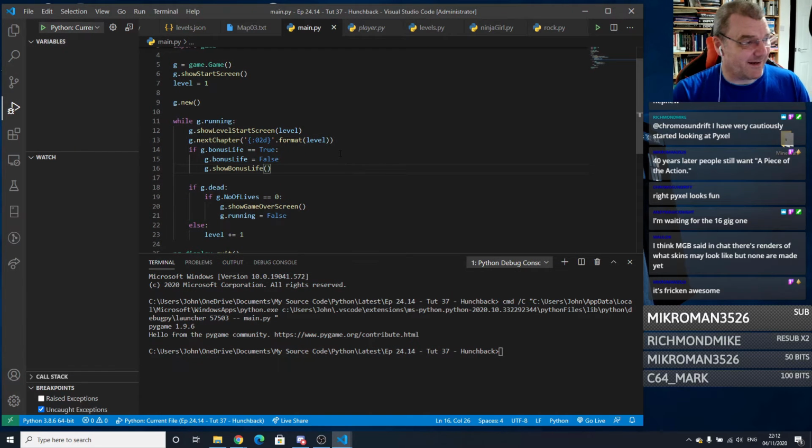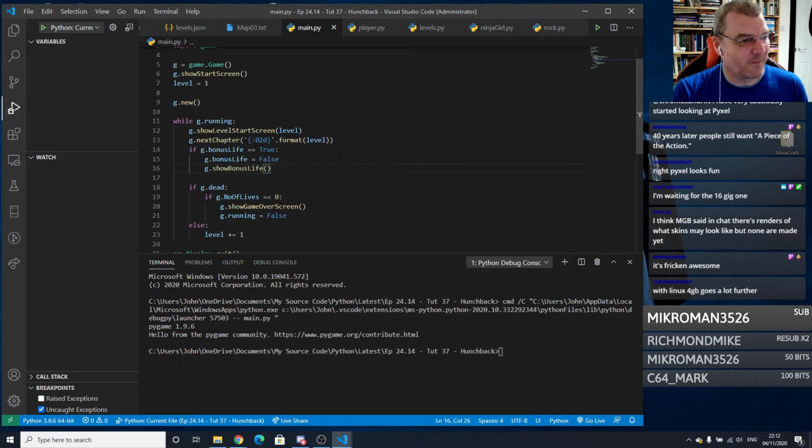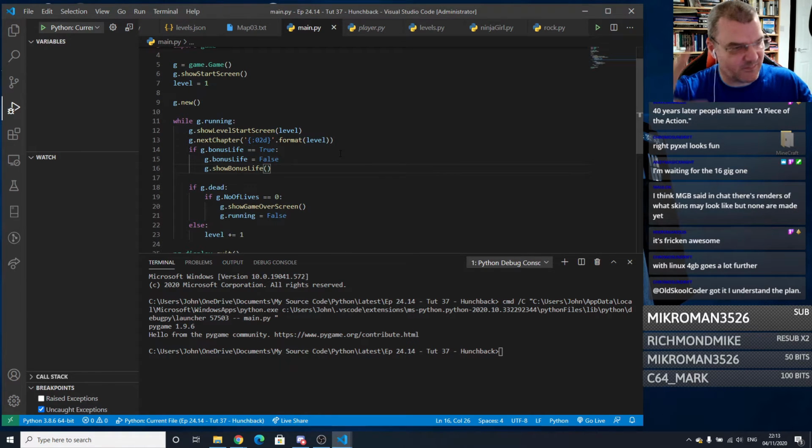So that's the plan. Build a block game, then add graphics to it to understand animation, sprite animation, when we go to the 64 to do sprite animation, and then take all the best bits out of everybody's version of Hunchback.